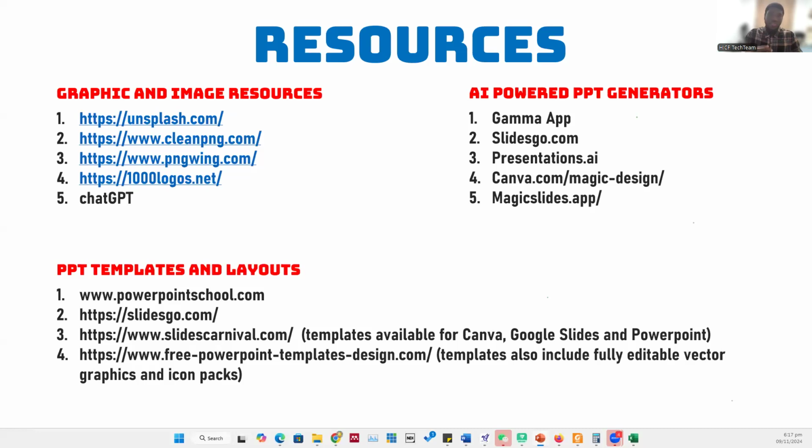Or you can choose to add the number of slides, maybe generate a 20-slide presentation outline from this file, and then just click enter. It will analyze your file and give you a detailed outline. From that outline, just copy it directly and give it to any of these AI-powered tools. Give it to Gamma AI, Slides Go, Presentations AI, magicslides.app, and it will generate a very beautiful PPT for you.